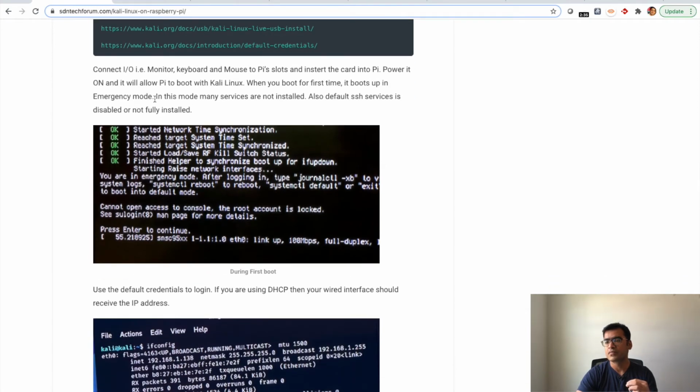Things to note: during the first time boot, it boots in emergency mode and root access is disabled, right? Also, SSH services are disabled in this operating system. This is not applicable to Ubuntu or CentOS or any other Debian-based system. This is only for Kali because it's a security heavy thing. That's why they keep SSH disabled from the beginning. So the thing to note is once you boot, you are in emergency mode.